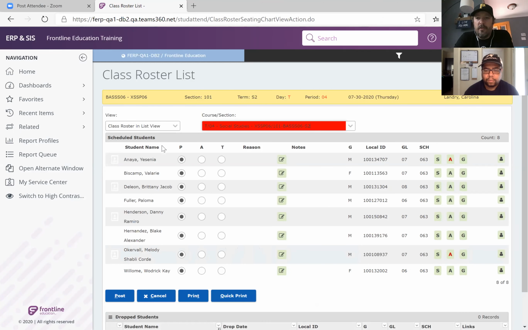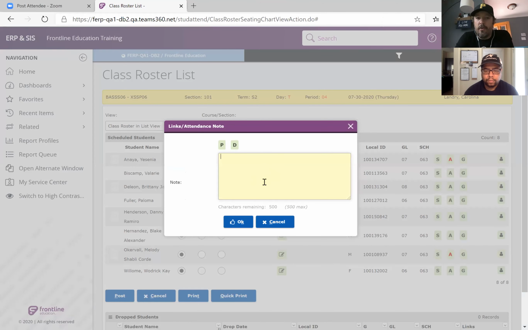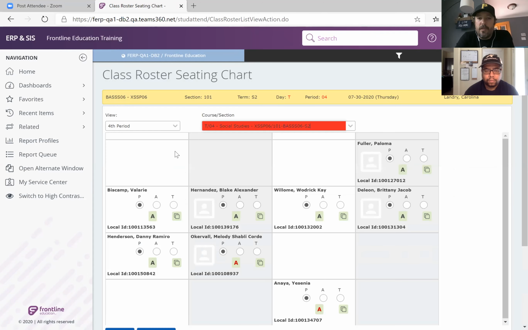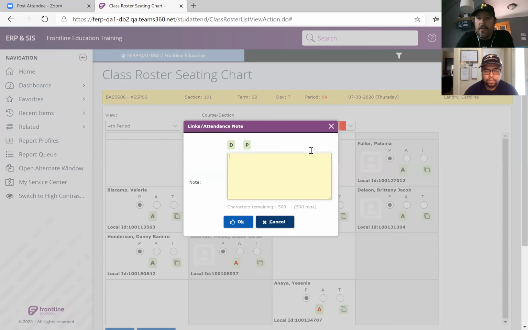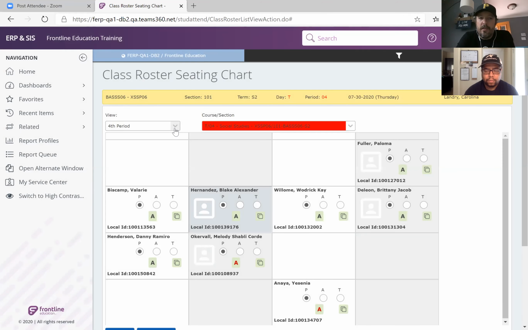A couple other side notes to know whenever you're dealing with attendance: right over here, you have notes. When I click it, it's going to pop up, and I can write any note about that student and save it by clicking OK. If I'm in my seating chart view, I would click the note right here, and it's going to pop up my note, and I can write whatever I want and click OK. Cancel that.